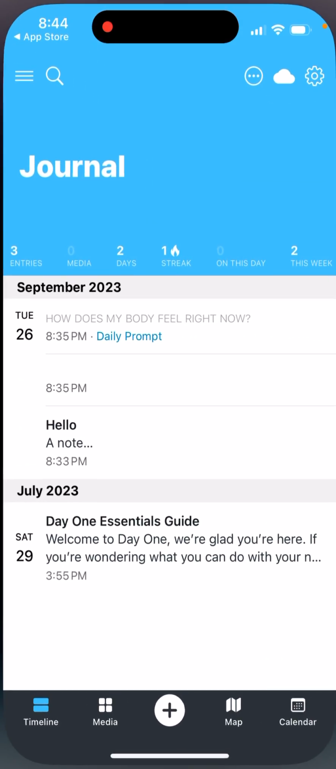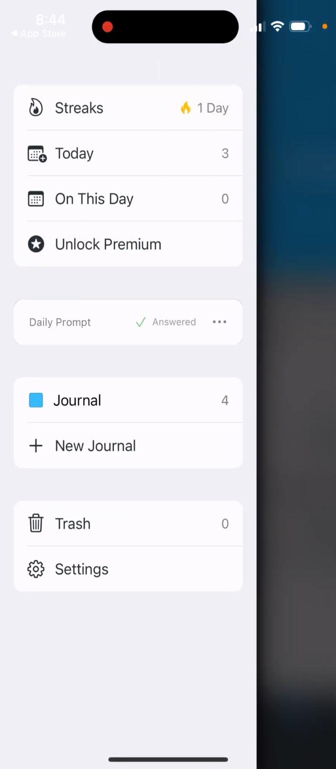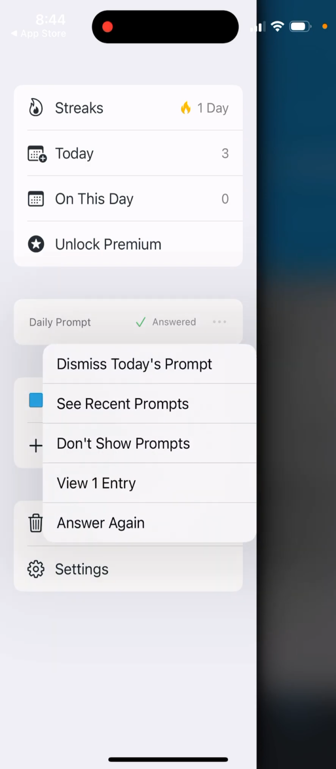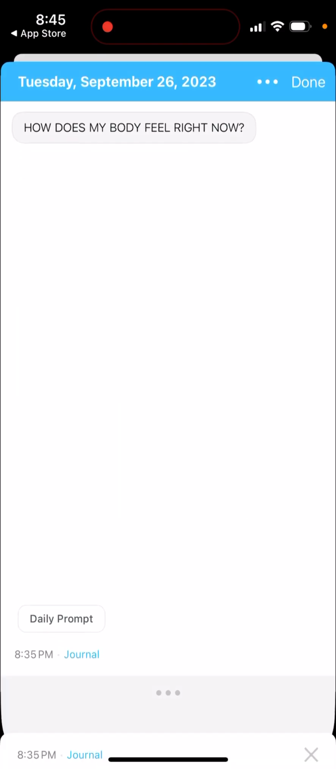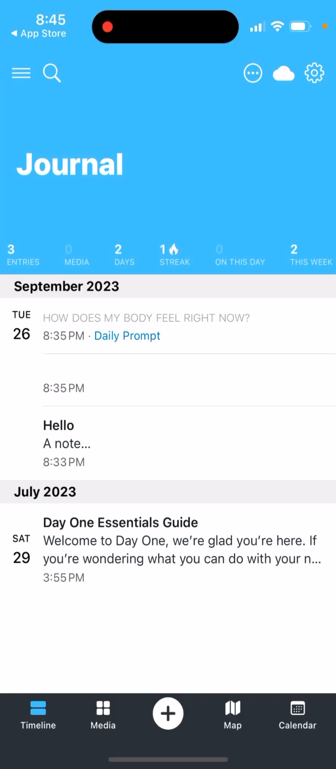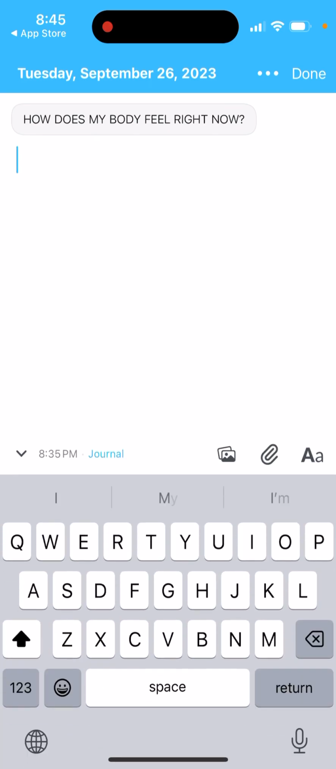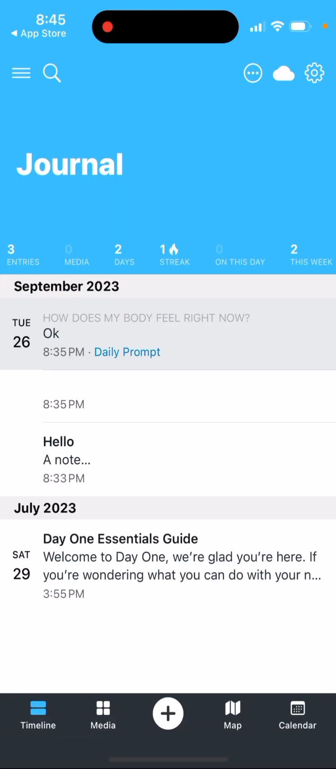So let's just open it up. You can easily create an account just with Apple ID. And then the idea is that this app will send you daily prompts. On the left sidebar, you have this daily prompt. You can see the recent prompt, for example, from here. That's the idea. You can obviously enable notifications, and then you can just answer it and you just have it there.